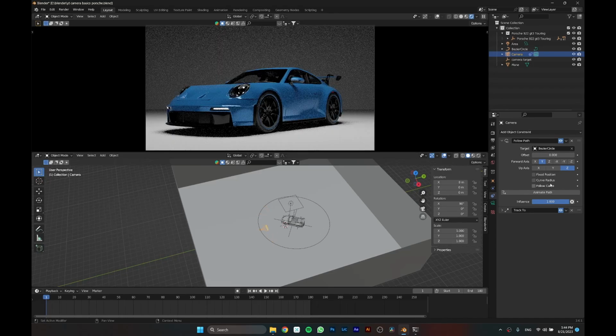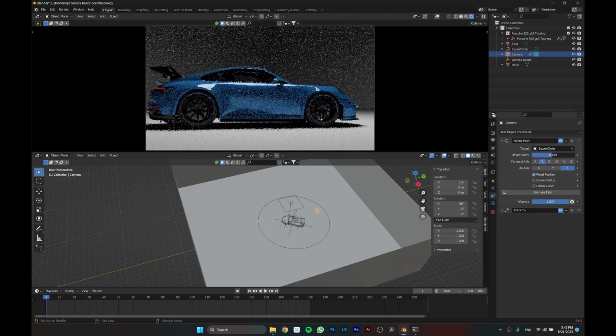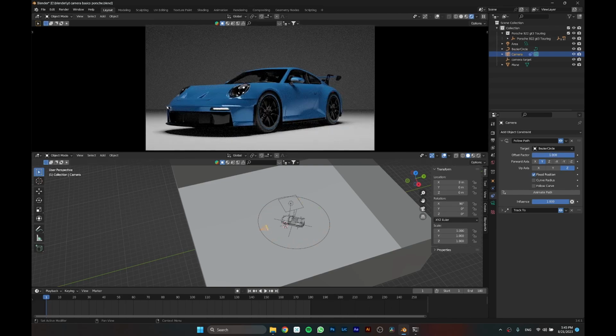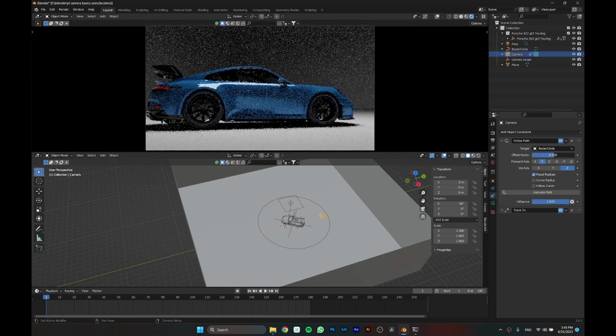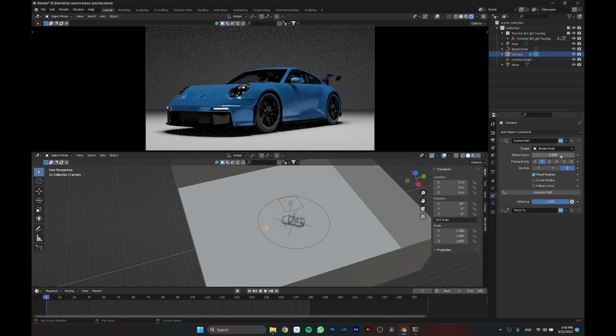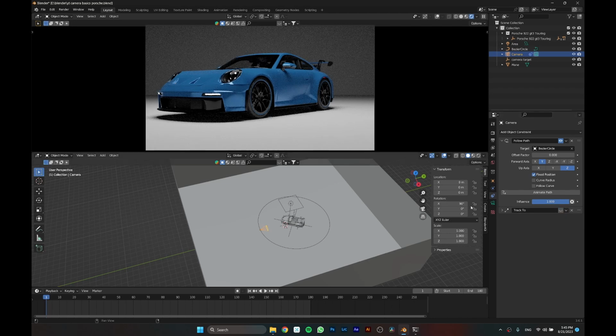If we don't want that, I can just check this box here, fixed position. If this is unchecked, this would be offset. If I check this, this would be offset factor. So now this goes between 0 and 1. There are no negative values, and it can't go higher than 1. So right now I can just make a full rotation around that circle by this.